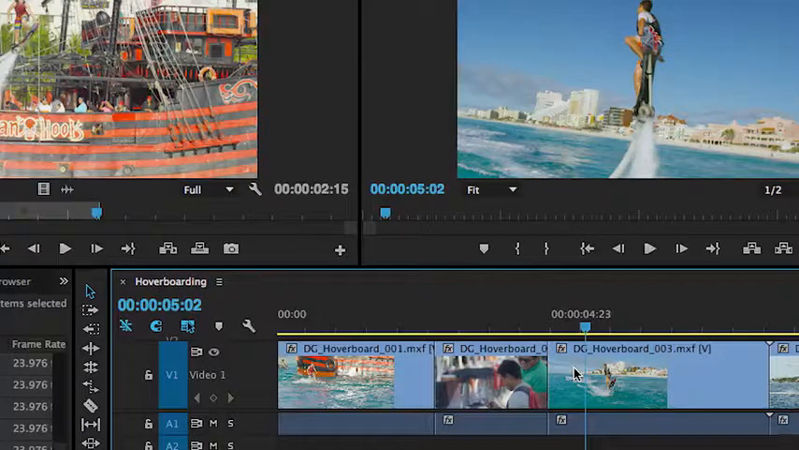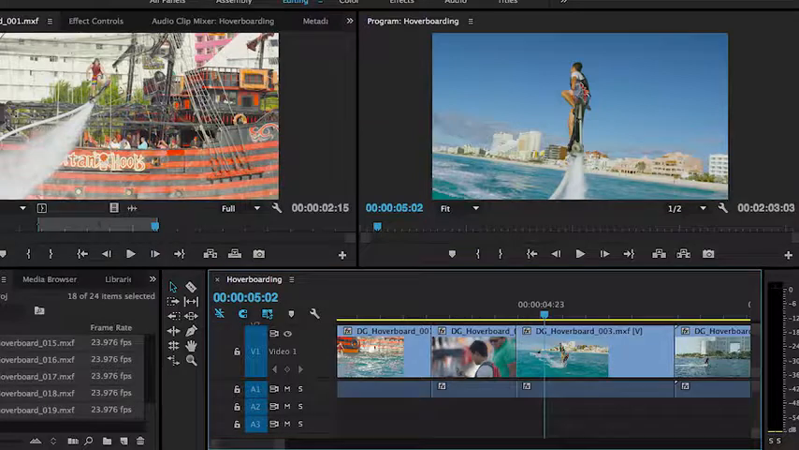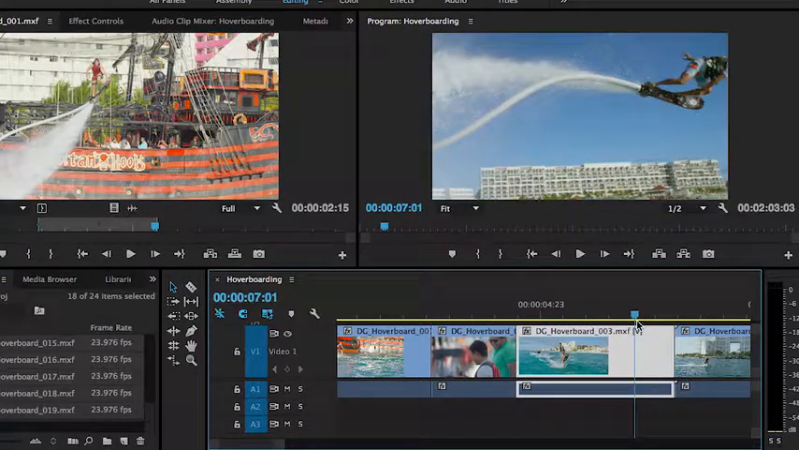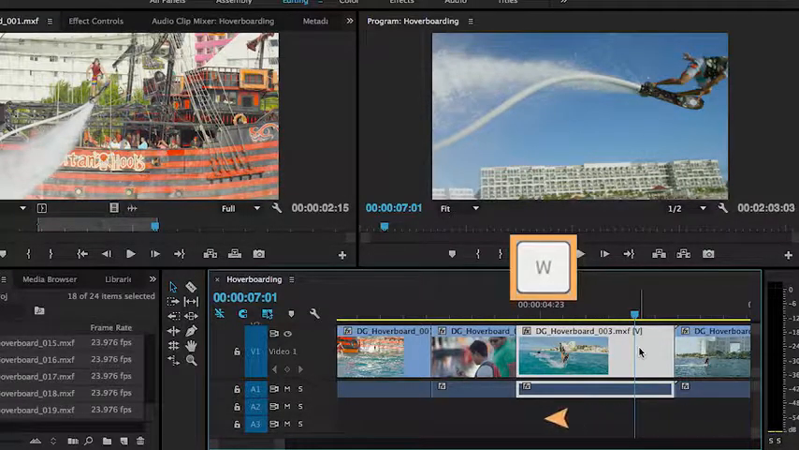The two keys that I use all the time are the Q and W keys. Let me show you why. As I try and find a good out point for this clip, all I have to do now is hit the W key to shift all of these clips back to the playhead.